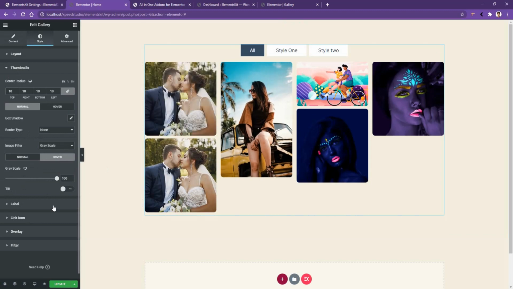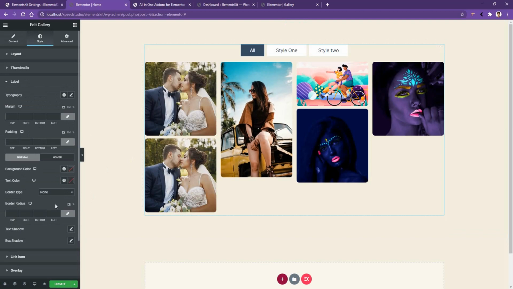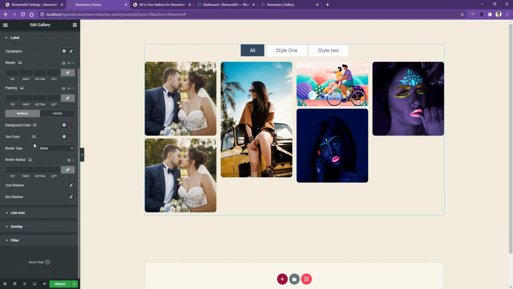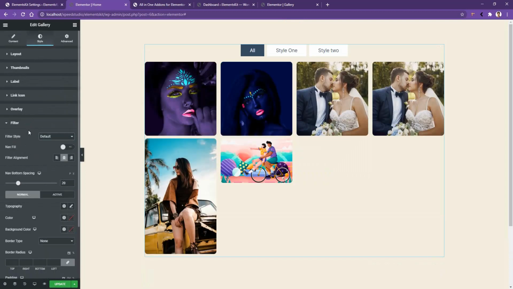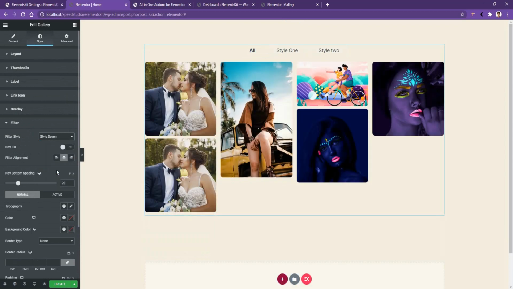Now if you go to the label, there you'll be able to work with the typography of the label, margin, padding, background, and so on. You can also work with the link icon, overlay, and the filter. And from the filter, you'll find different type of style. As an example, let's select this style 7, and there you'll find the changes. And this is how you can choose the style you like.